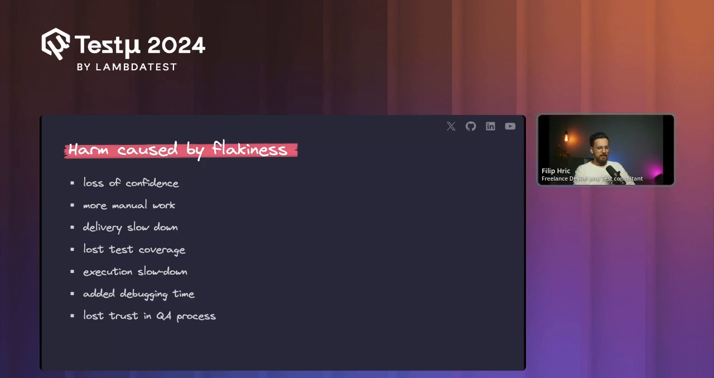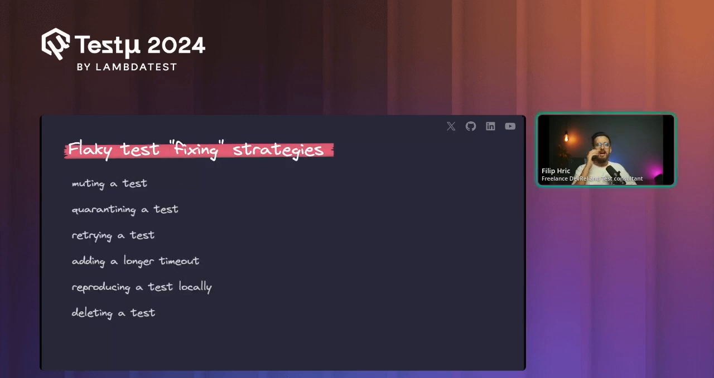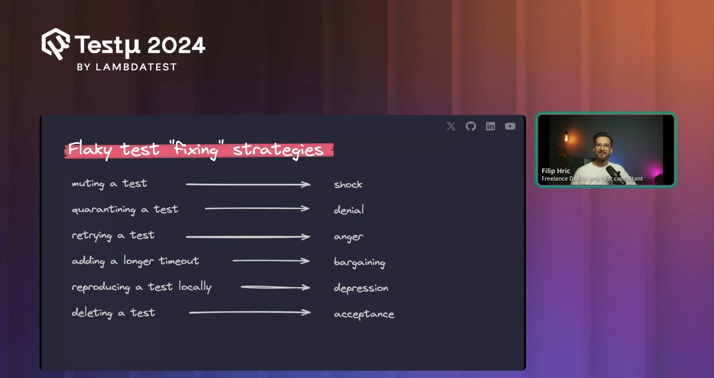So I have consulted and collaborated with many companies, varying from e-commerce through fintech through SaaS services, and I have seen these so-called strategies helping us live with the fact that our tests are flaky. And examples of those are muting a test, quarantining a test, retrying a test, adding a longer timeout, reproducing a test locally, deleting a test, or as I like to call them, shock, denial, anger, bargaining, depression, acceptance. So that's a little joke from there. If you got it, kudos to you.